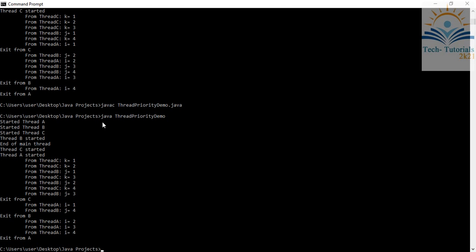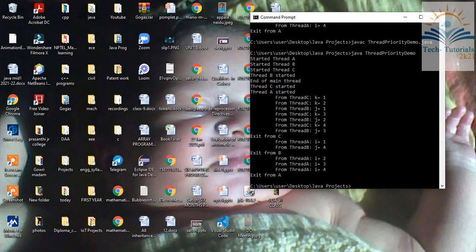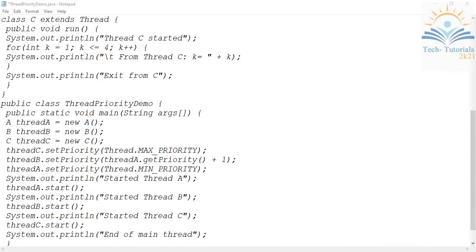Remember, your processor doesn't give you the same output every time. It depends on the starting time of your threads, when they arrive, and then it starts finding the priority of your threads. The highest priority thread is going to be executed first, then the next highest priority, and so on, and the lowest priority thread is going to be executed last. Now you can observe this output. I'll show you along with the program so that you can understand better.